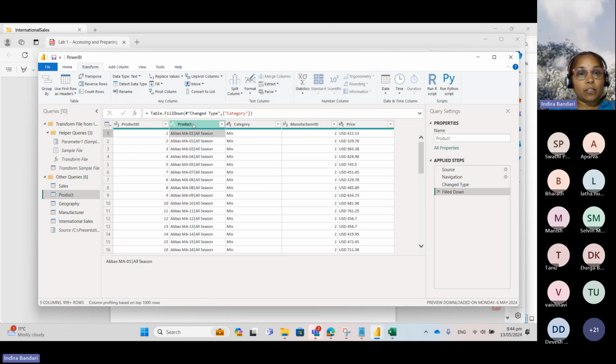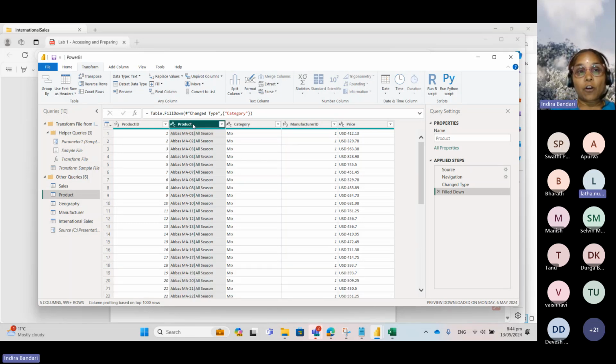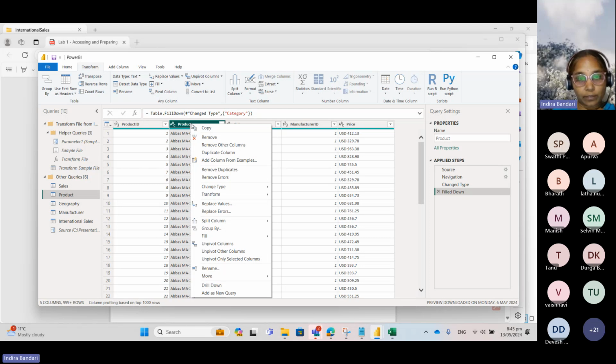What do we do? What did we do for the first step when we did the fill down? Select the column. Very good. After selecting the column, where is that option split column? You can right click also and find it.